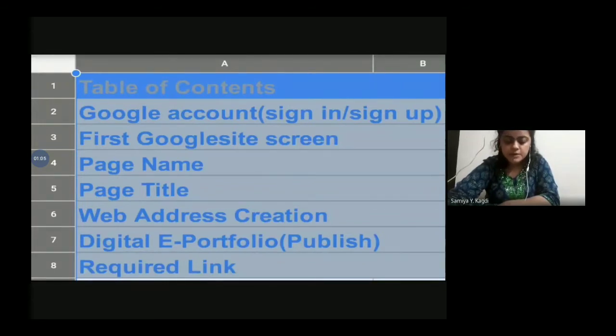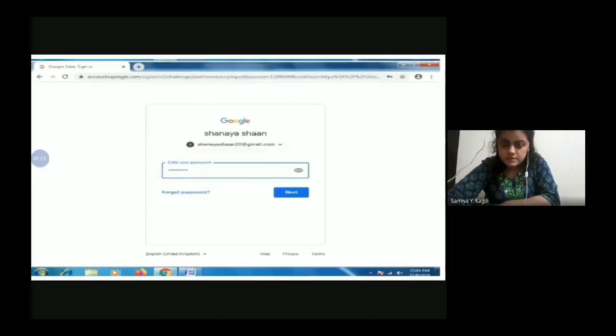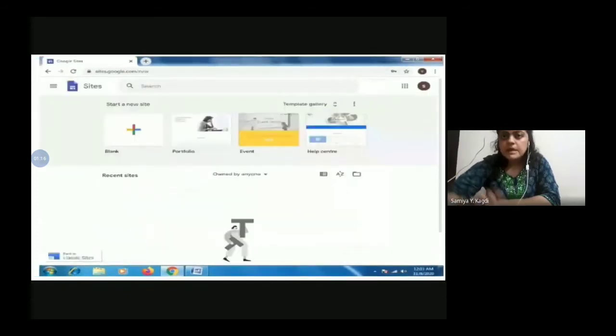We are going to deal with all these points. Now see, to access Google Sites, we need to sign in or sign up. That I'm not going to discuss because it seems that you all have a good Gmail account. So you can access accordingly. When you access, you will see this first screen.